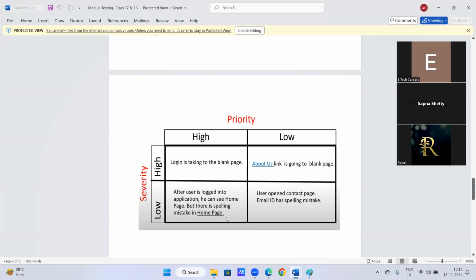So this is something you have added on the user's open contact page. Email ID, contact page, email ID spelling mistake. If there is an email ID spelling mistake, and a client, let's assume, is trying to email us and contact us, and there is any mistake, then indirectly it is impacting the business. So how can this be a low priority?